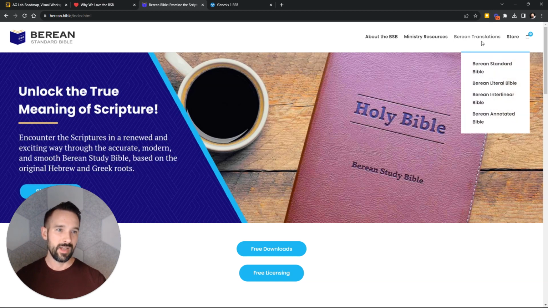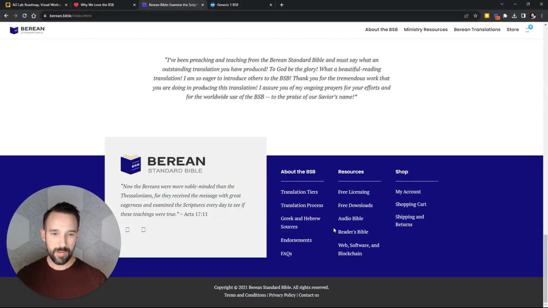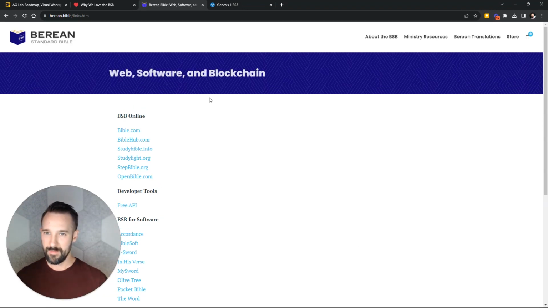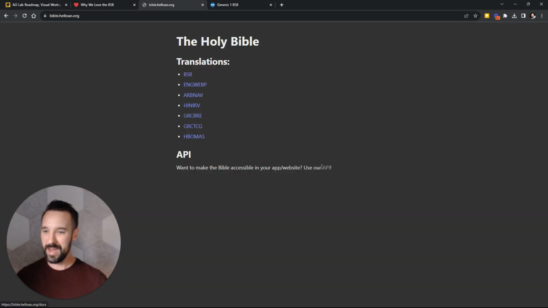But they do have literal and interlinear versions available. And if you come down here and click on the web tools and then click on their API, they have a whole API to help you use the Bible. And I know they have it because we made it.